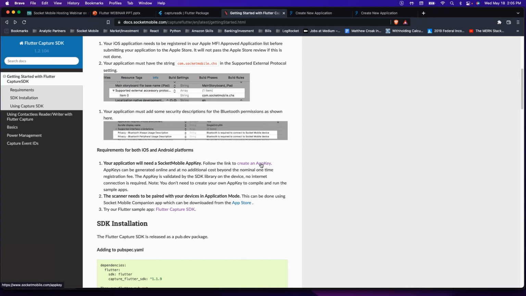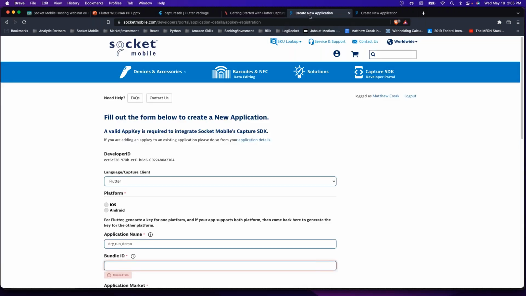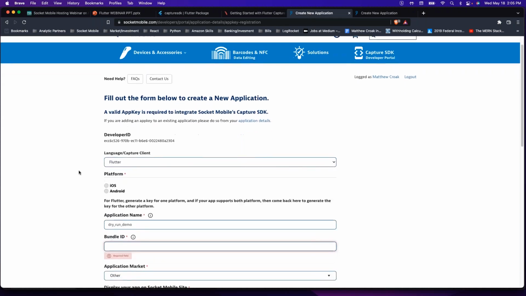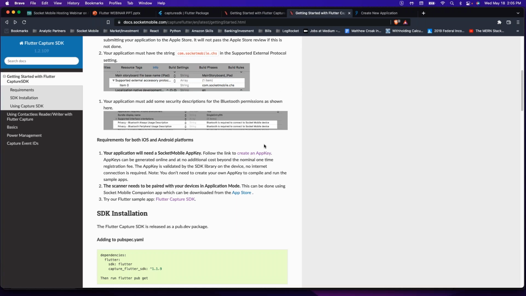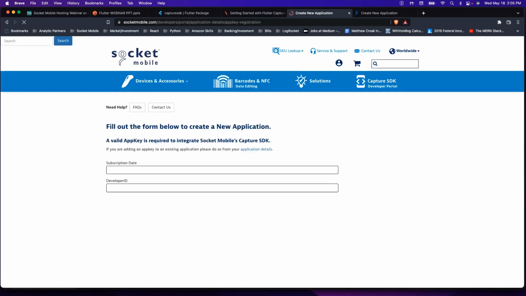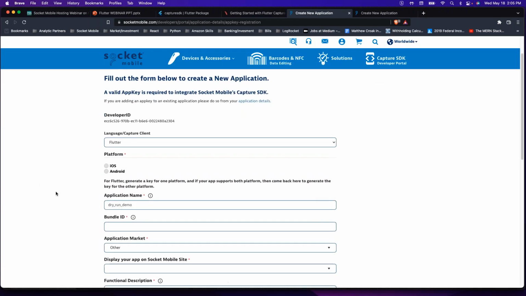This is essentially going to be your credentials in order to validate your access to the Capture service. So we can just go here. Okay, so to do this, essentially, actually, let's go back to here. Oh, sorry, I thought there was a page before that.